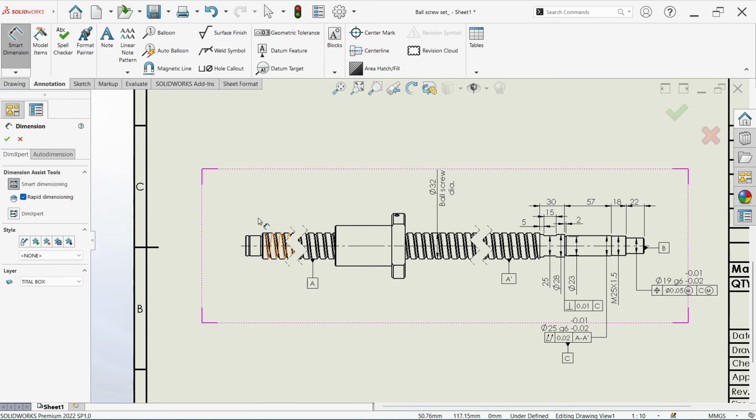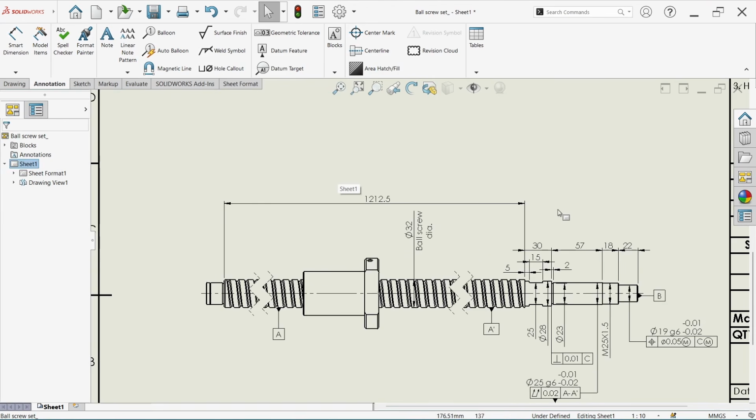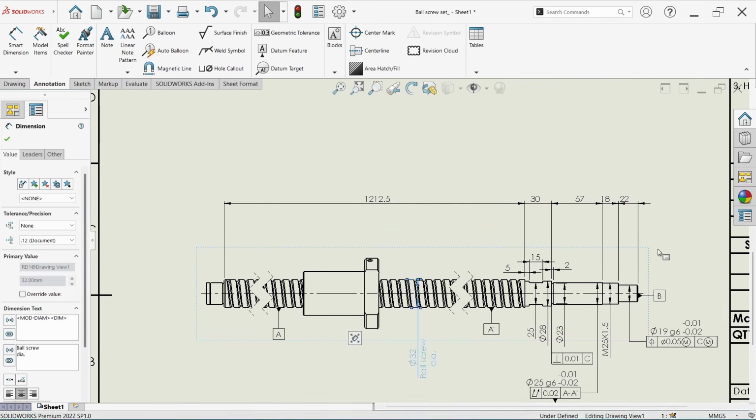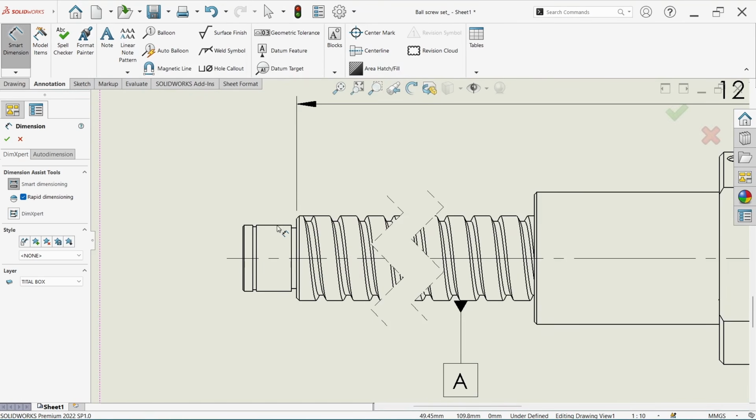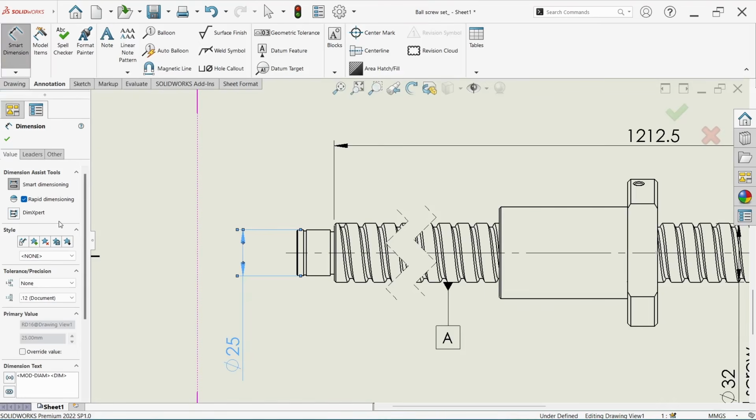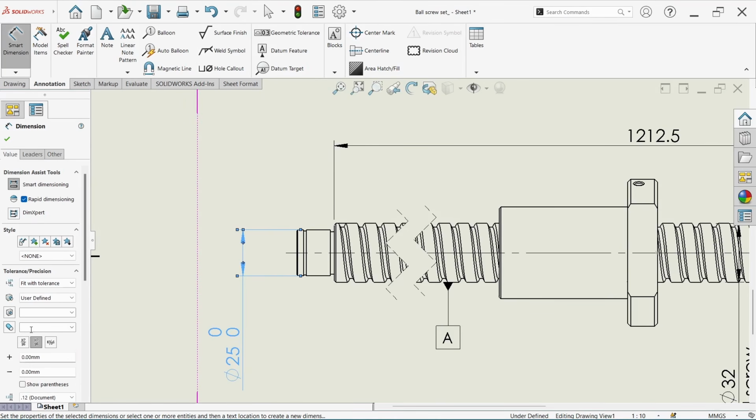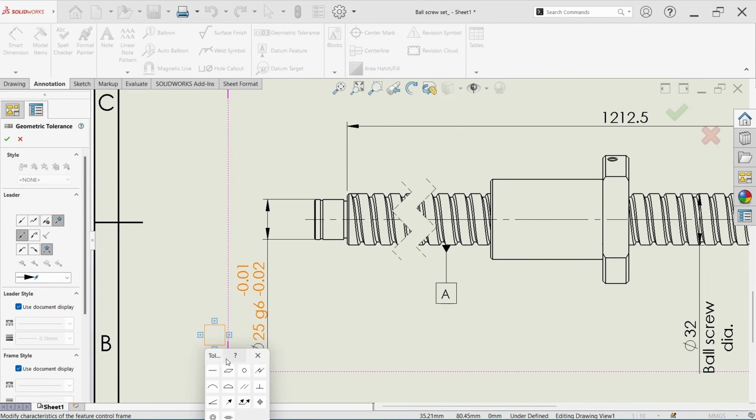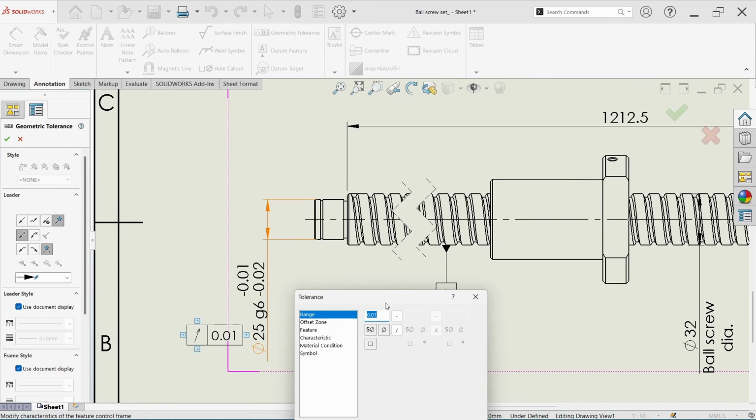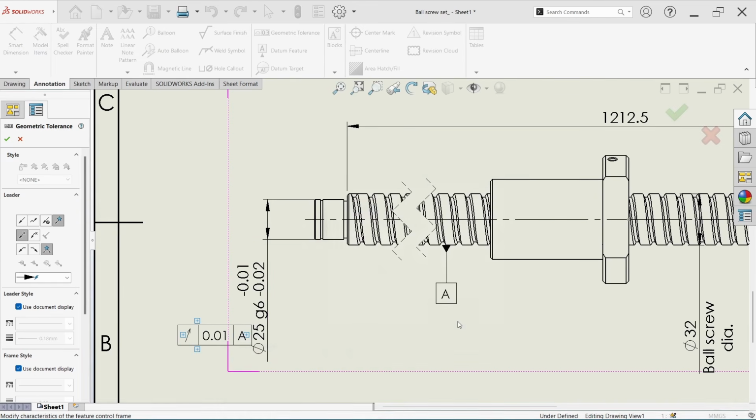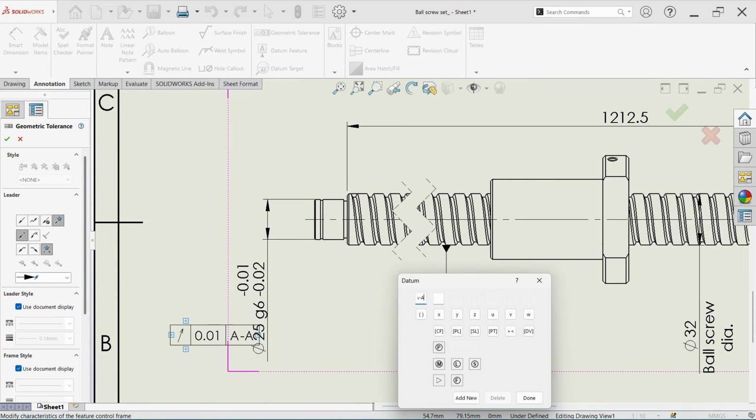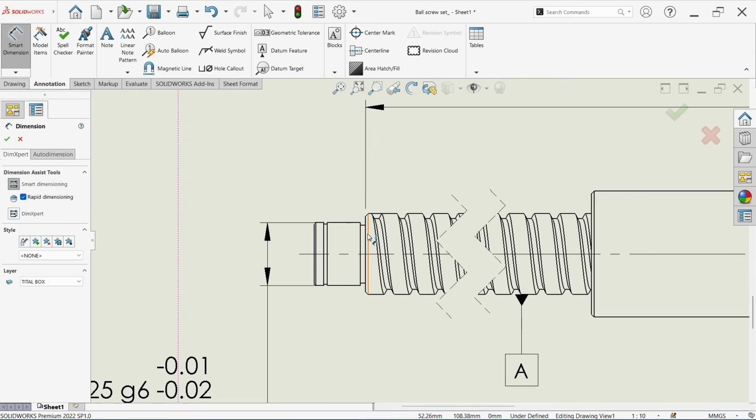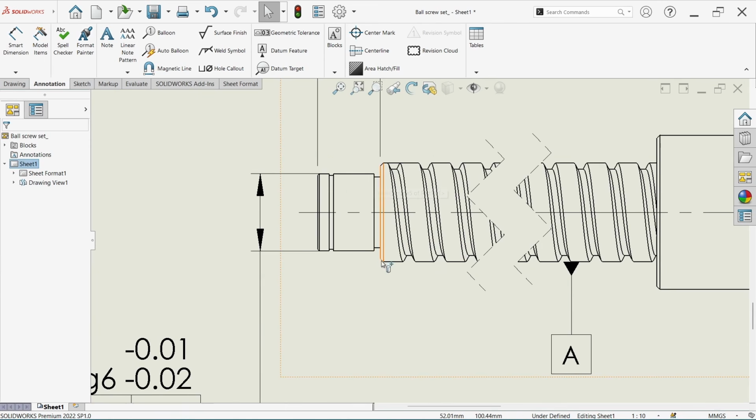Now we have to define the GD&T on this side. First set the dimension of this ball screw length, which is 1212.5, and we can also rearrange this. Now first define the step diameter, 25 mm, and define the fit with tolerance G6. Now define the runout. Select this diameter and select runout, and for runout we can define up to 10 micron, there is no problem. Add the datum again, A-B, and we can define this step length, which is 20 mm.